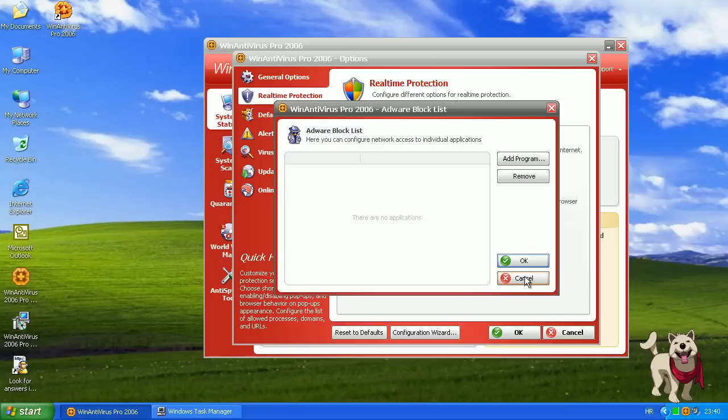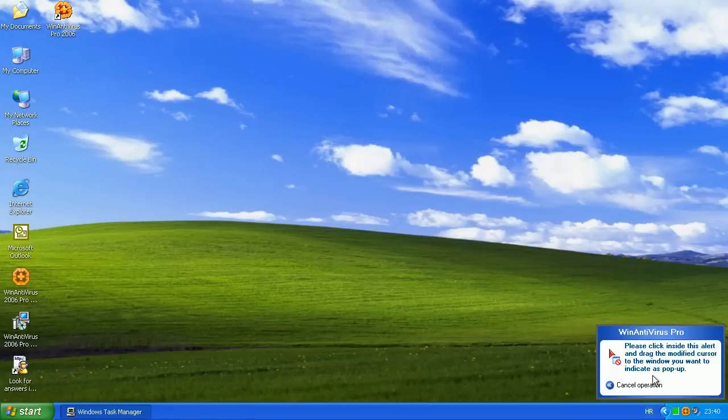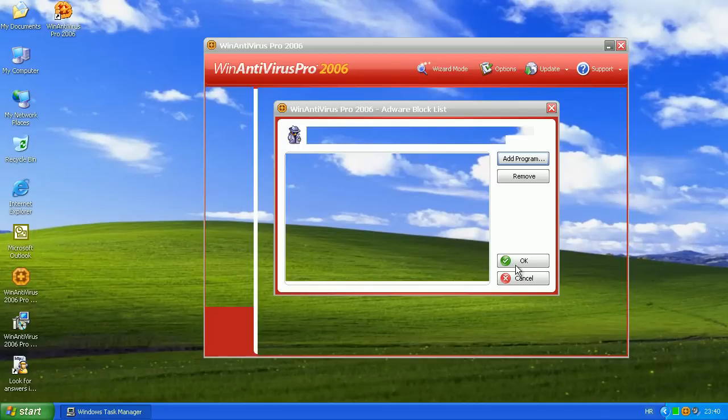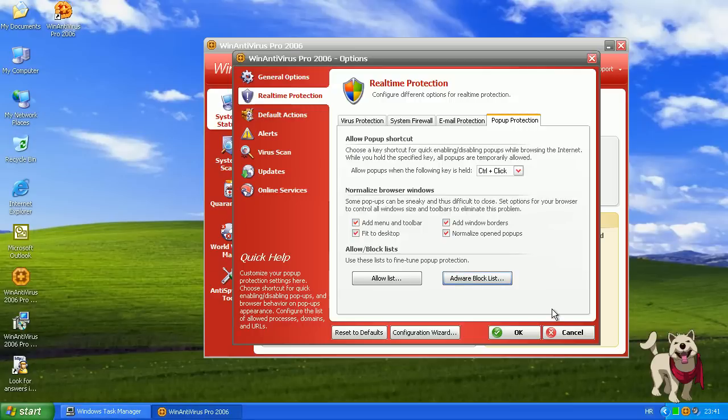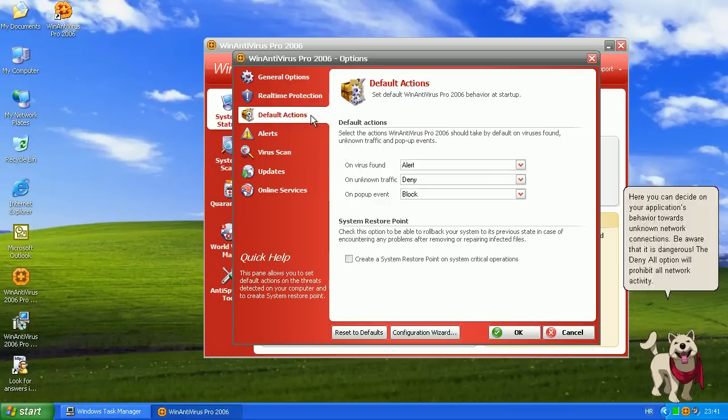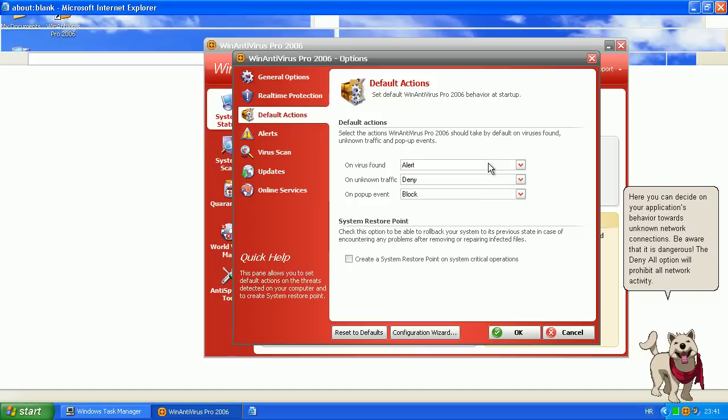And here you can add, with this we can pick whatever is defined as pop-up and remove it. And enjoy this slowdown. Okay, for default actions. Oh god, now it's loaded.